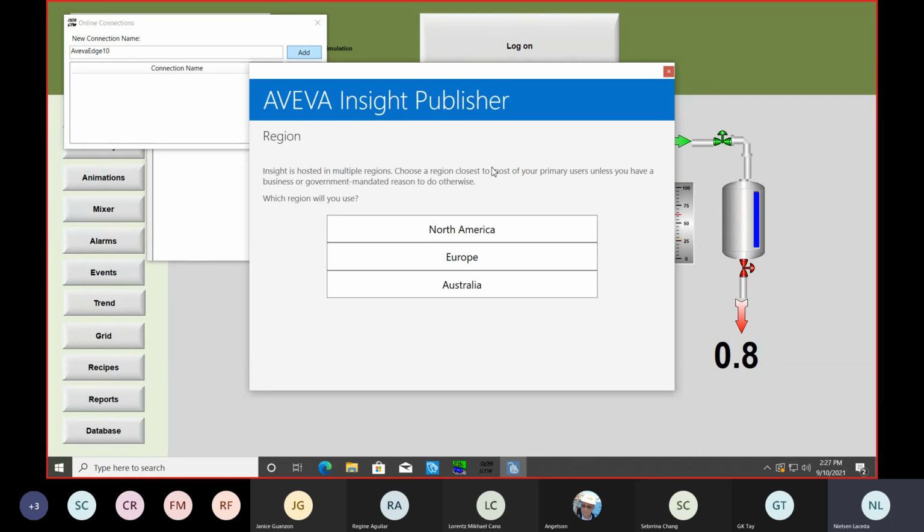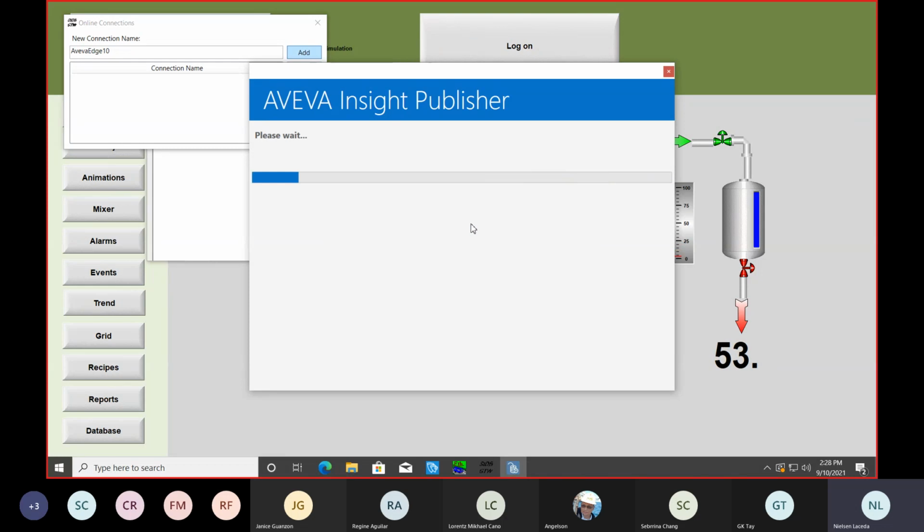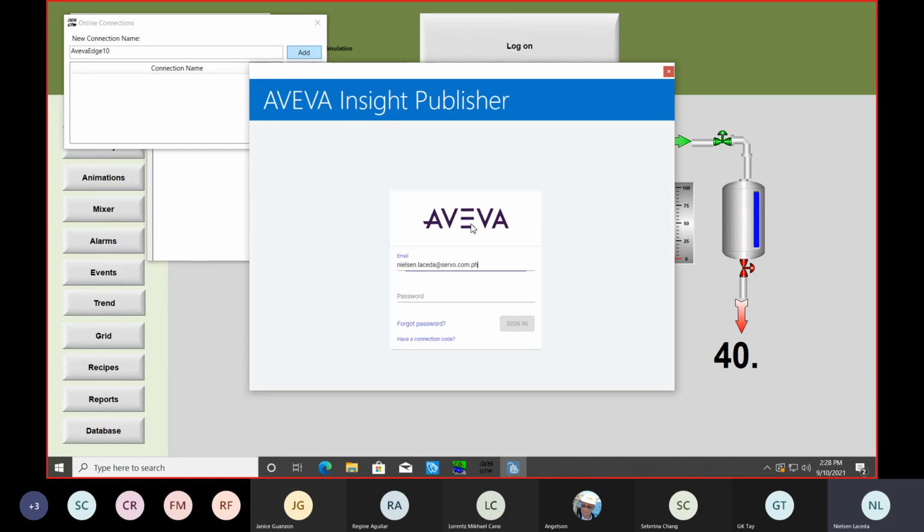Then for the region, it's up to you if you want to use North America, Europe, or Australia. But as for me, I'm going to use North America in here. Then in this tab, you could see that you must have an AVEVA Insight account. If you don't have an Insight account, you could create a new one. Or if you already have an account, then you could use the existing account. After clicking the existing account, you should sign in your username and password in the AVEVA Insight Publisher.